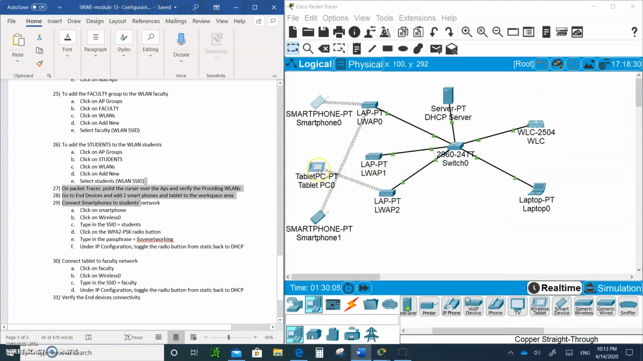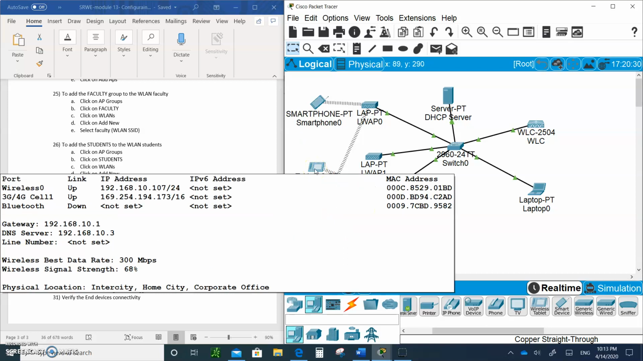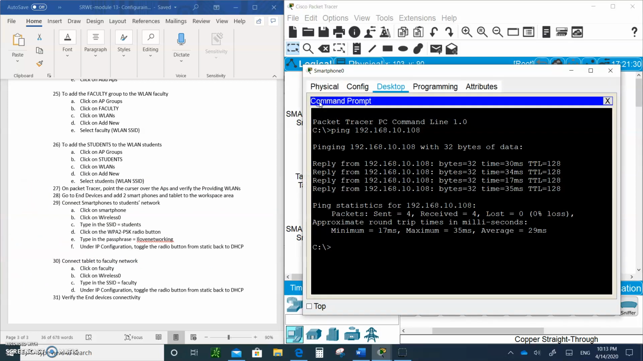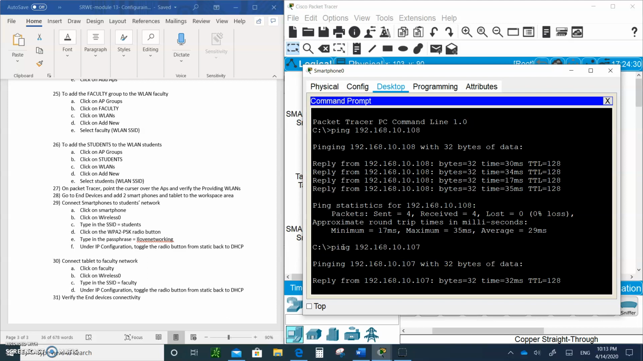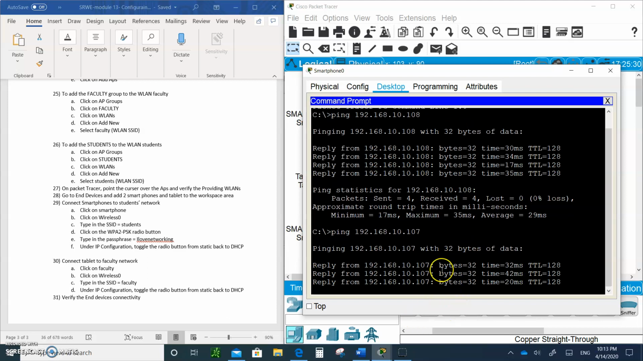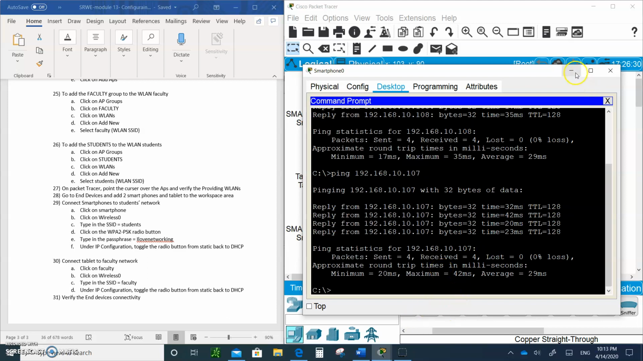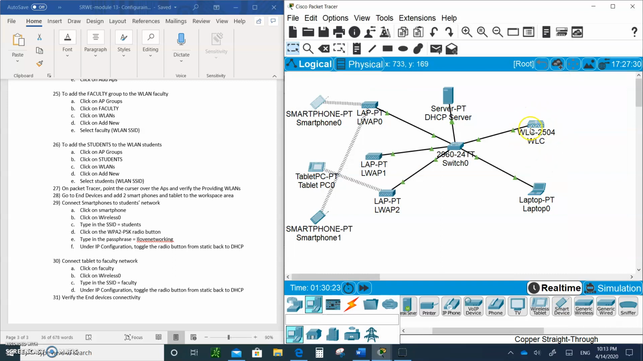Let me see if they can reach the tablet, the faculty tablet. And he's 107. So hit the upper arrow key, and let's see if he can reach 107. And he can reach 107, so they can talk to each other, right? But they're in different LANs. And therefore, the wireless controller now, this is pretty much, you can do it.